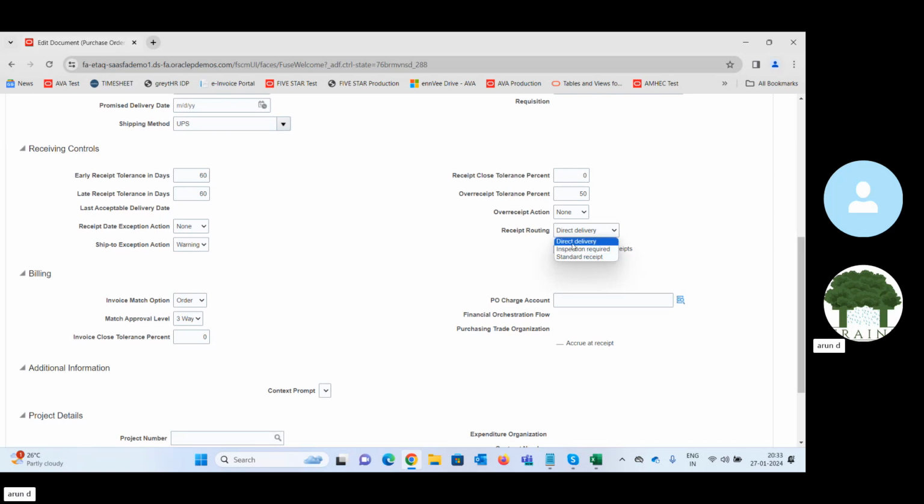As I said, direct meaning I'm just creating the receipt. Inspection meaning I will refer to four-way documents, meaning I will need this inspection document also in place. And standard is nothing but I will create the receipt and also create the delivery. Okay, so I'll just change this to three-way.